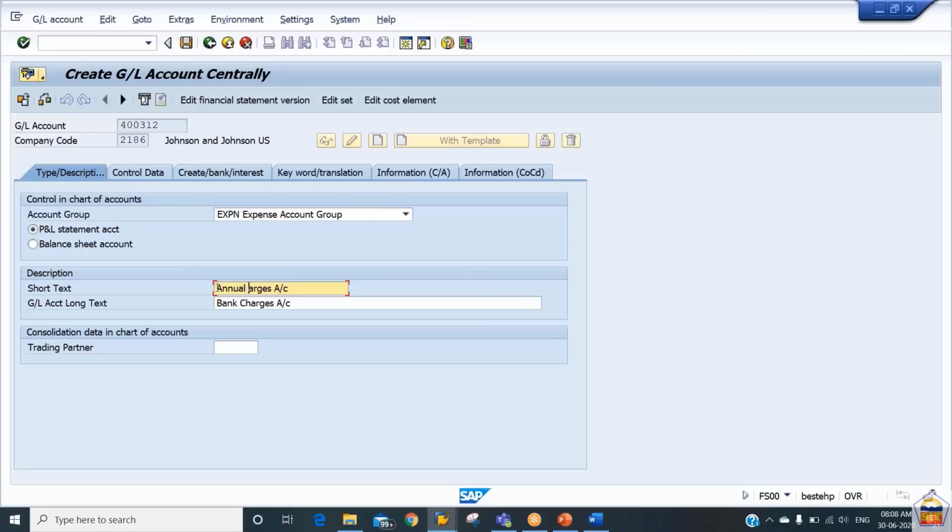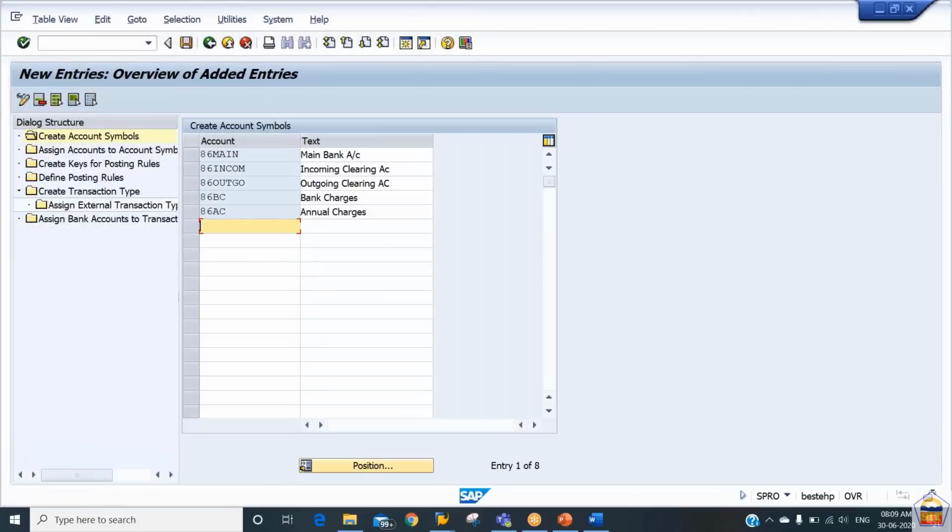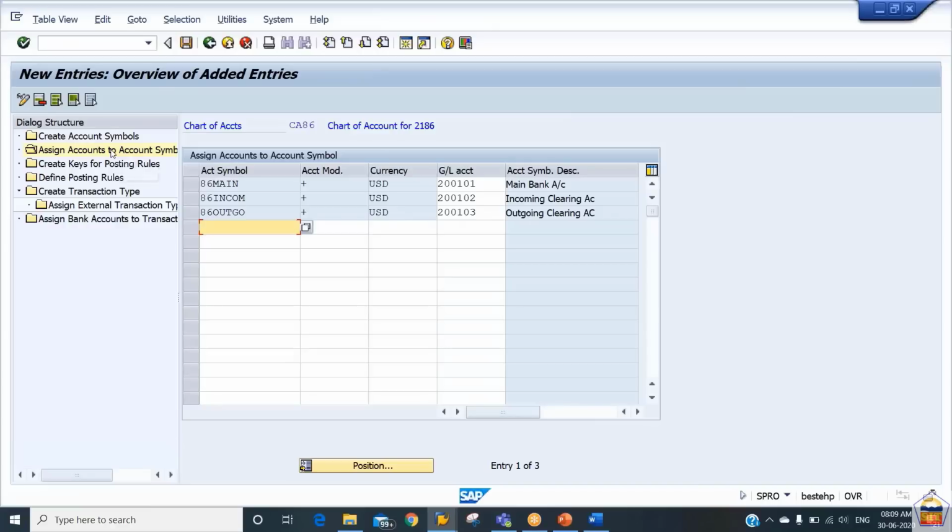So let's have here the text as annual charges, annual bank charges. Okay. So I'm going to save it. Now we have defined here the account symbols accordingly. We have the bank charges, annual charges, and accordingly we need to assign these account symbols with the relevant GL. So we have 86 BC and 86 AC.